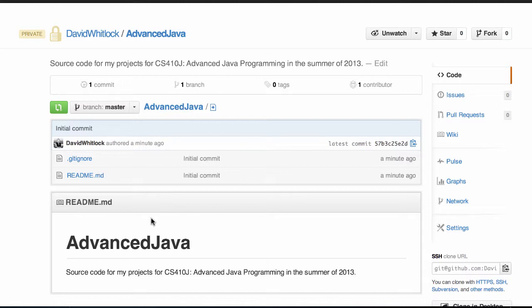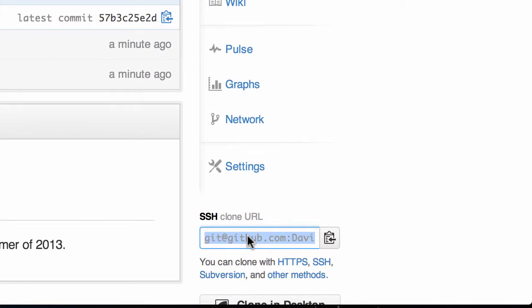So what I need to do is clone that repository to a local copy on my desktop. The way I do that is with the git clone command, and I need to give it a special URL. And that URL is down here. I'll scroll over to the right. I mean, I can't even see it. It's kind of long, but I can copy it to the clipboard by clicking this.